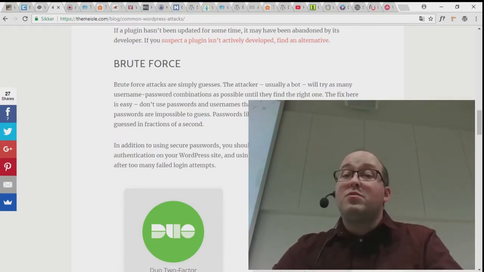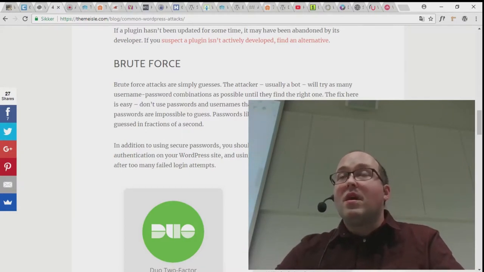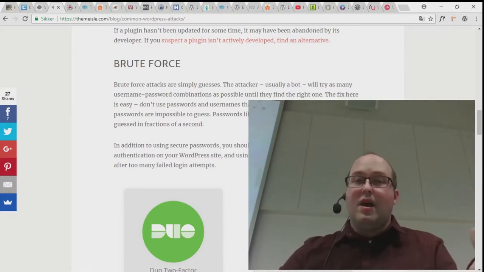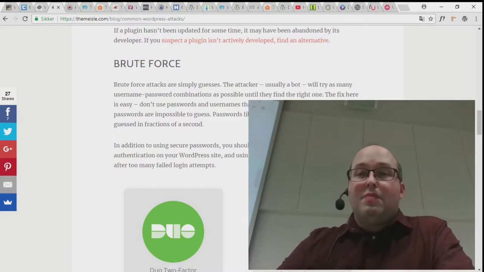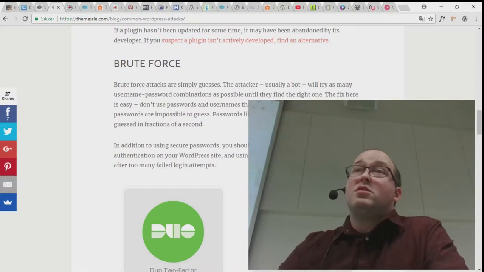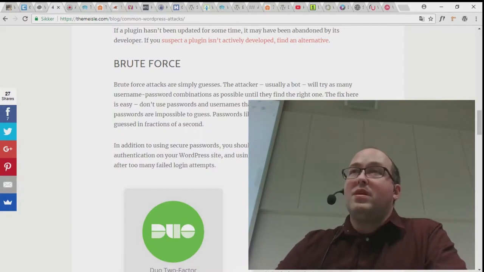Of course, longer passwords are more secure, but even if they're long, given enough time, given enough tries, given enough brute force, a bot attacking your website will guess it eventually. That's called brute force attacks. Luckily, we can also defend against those.